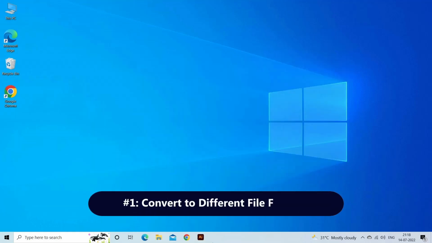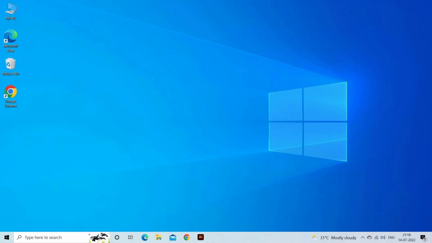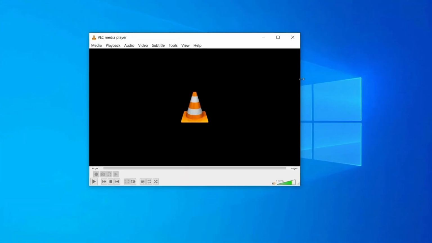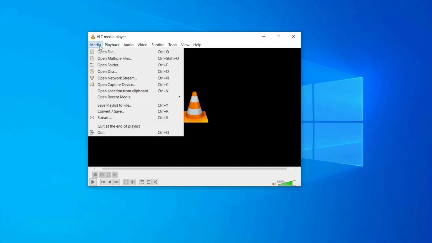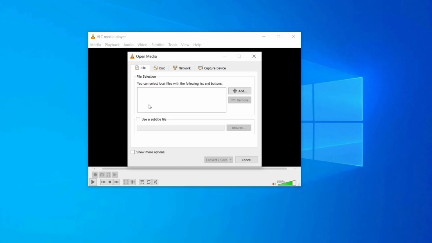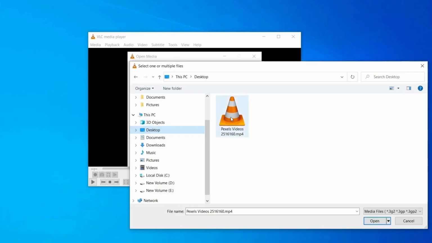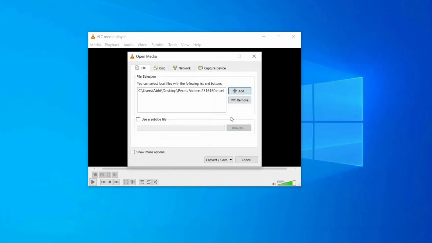1. Convert to different file formats. You can convert to different file formats using VLC Media Player. Here are the steps to follow. In VLC, find the media option in the menu bar above, and click on Convert, Save. Press the Add button to open the media you wish to convert. Find the video in question, and click on Open.